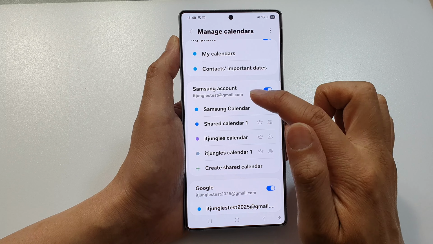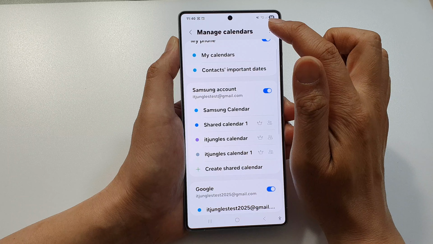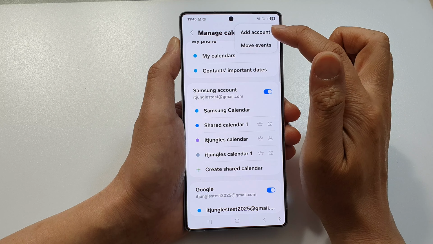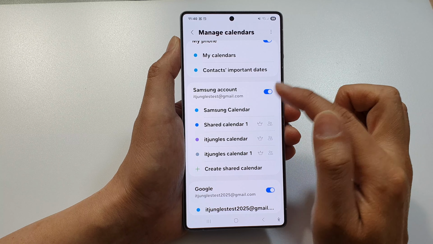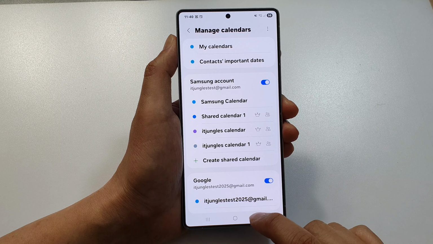Now, if you do not see Samsung account in here, you need to add in your Samsung account. So go to the top here and tap on add account. And from there, you can add in Samsung account to your device and it will appear in the list here for you to select. And that's it.